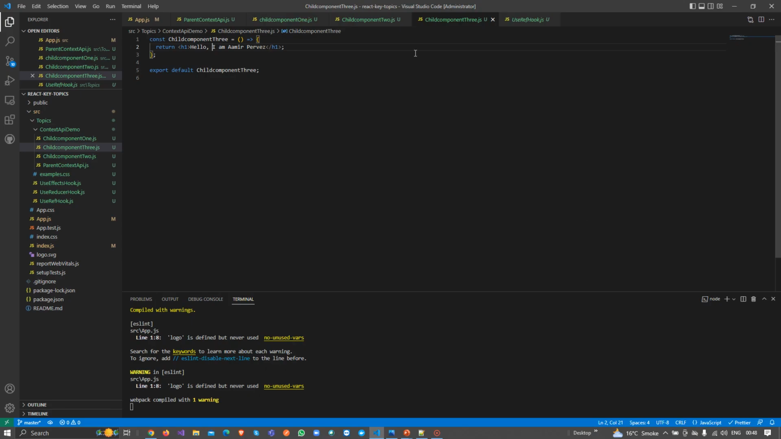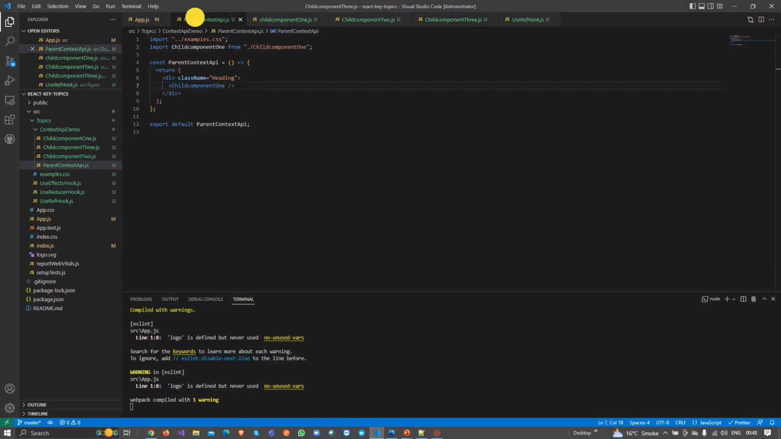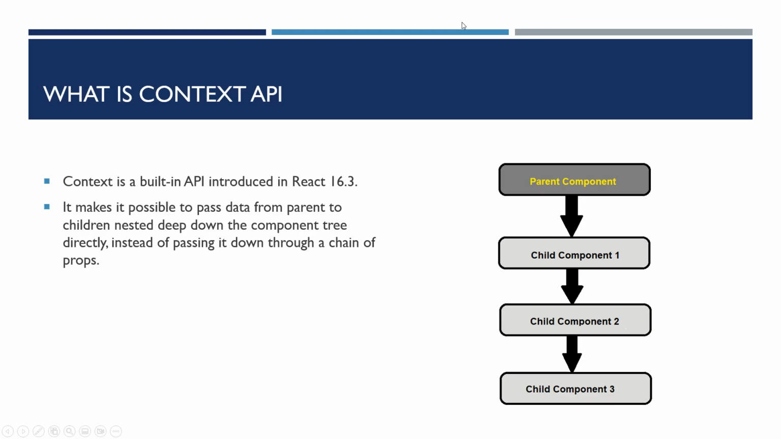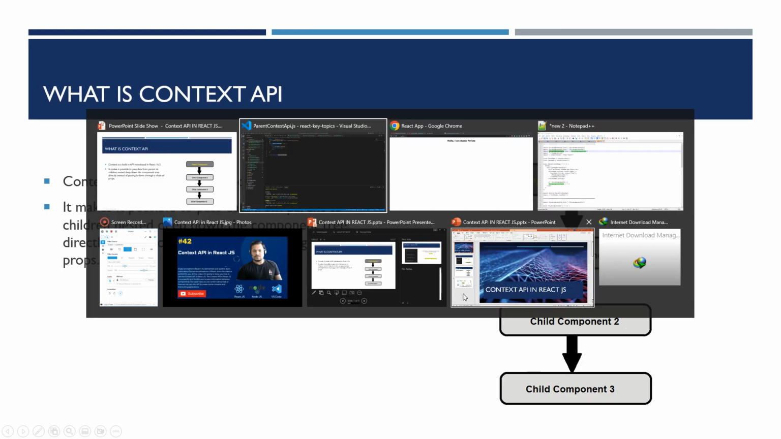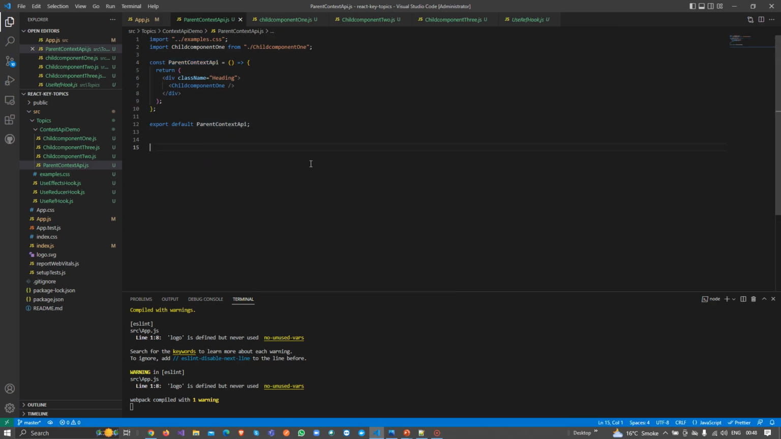So now we are going to see how we are going to pass data from the parent component directly to the third child component of the layer without using the props. So here comes the context API. Context API has three things: create context, which actually stores the values, and then we have providers, which actually passes the value, and then we have consumer, which actually shows the values or consumes the values from the provider.